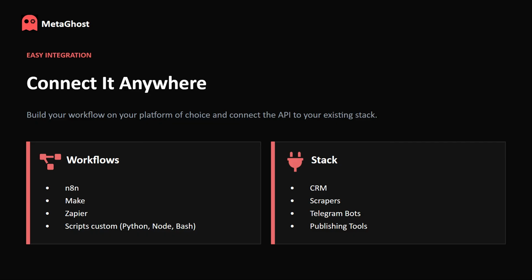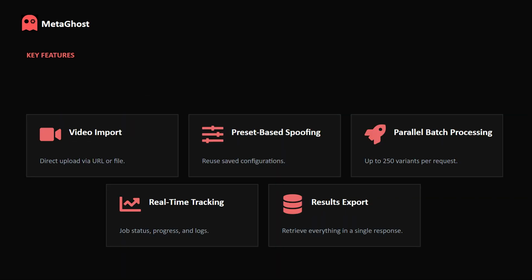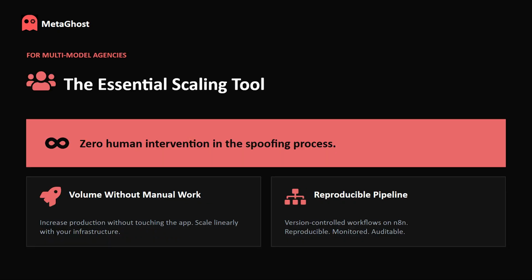If you want advanced spoofing and complete control over exactly what gets modified in your videos, you can use Advanced Mode. Advanced Mode allows you to fine-tune the modification process and customize it to your specific needs. You can also save presets so the process becomes fast, consistent, and repeatable later on. The software can run parallel batches of up to 250 variants per request, complete with real-time tracking and clean exports. This means you can build a workflow that is fully automated from start to finish. The spoofing process can run with minimal manual involvement while maintaining high volume and a reproducible workflow.